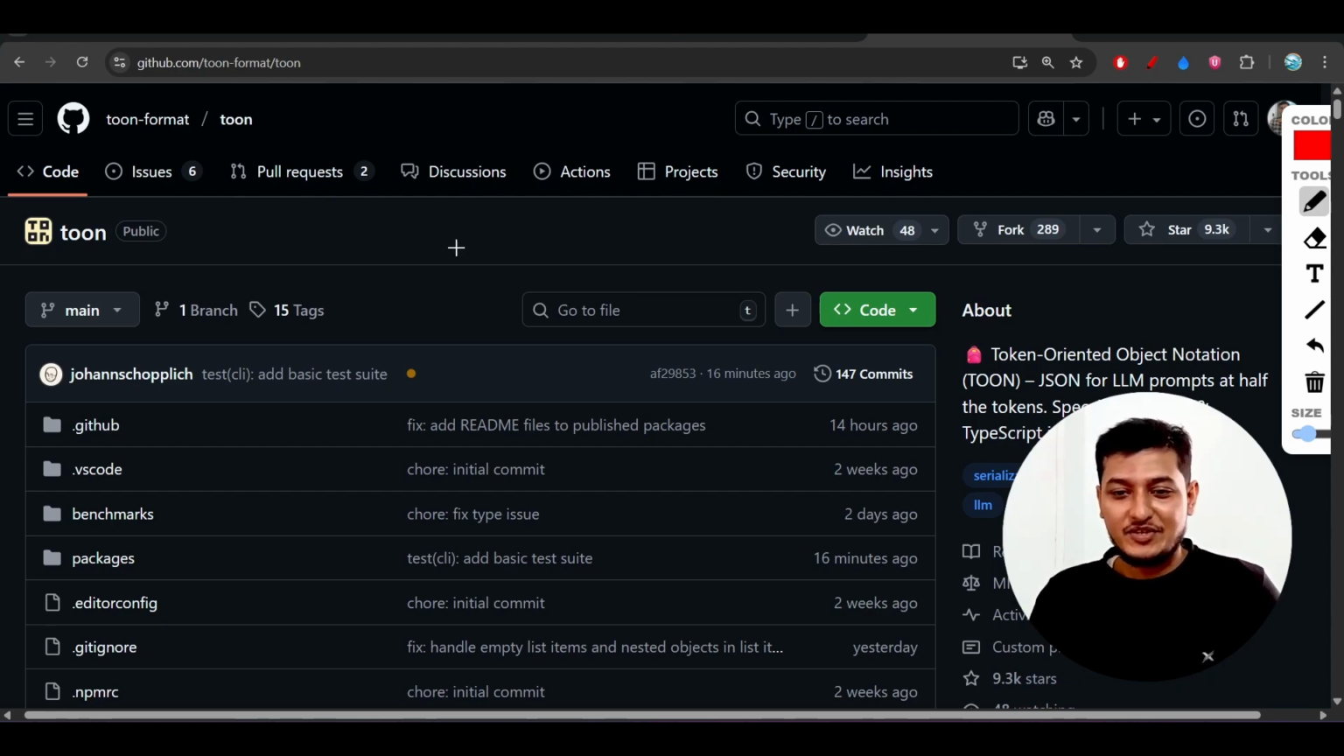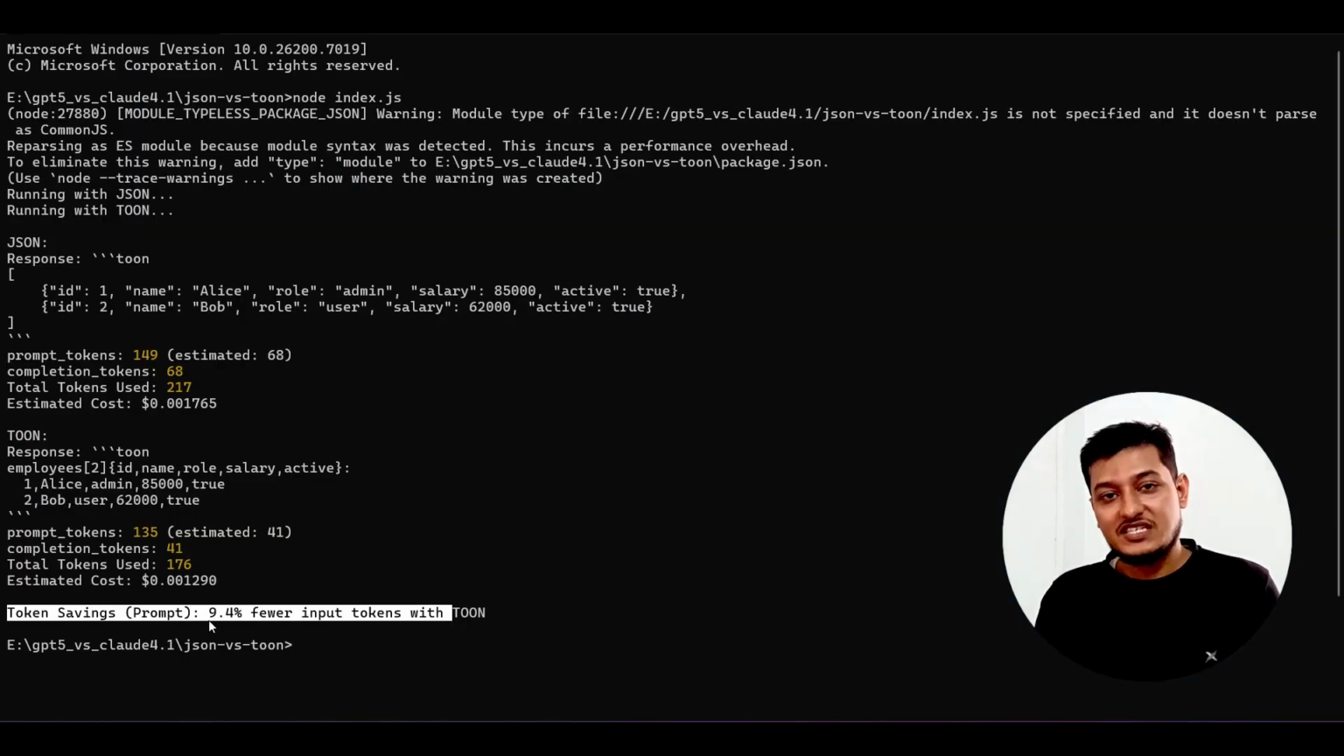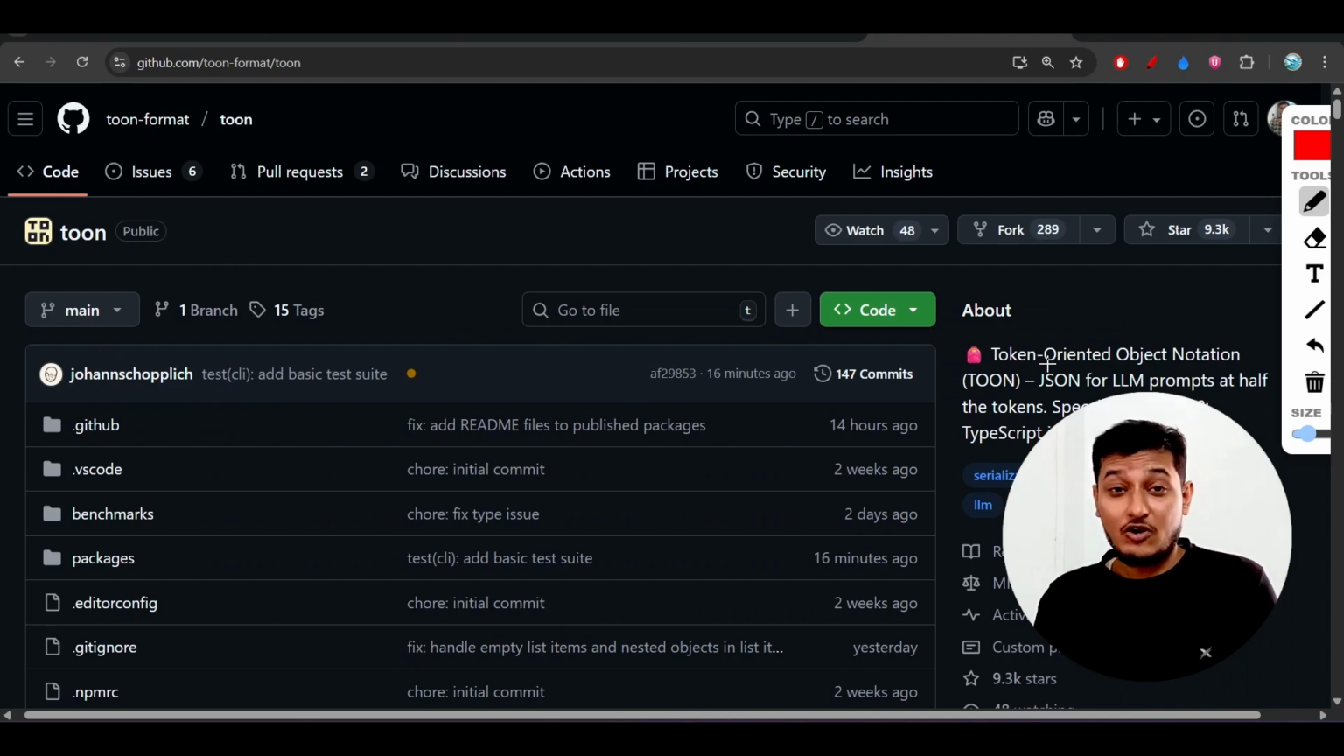Guys, in this video we will discuss this TOON, which is an alternative to JSON. And instead of JSON, if we use the TOON format, then we can reduce the cost significantly when we are calling an LLM, and you will also get the best output speed.